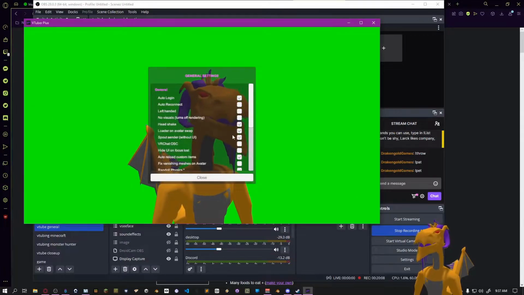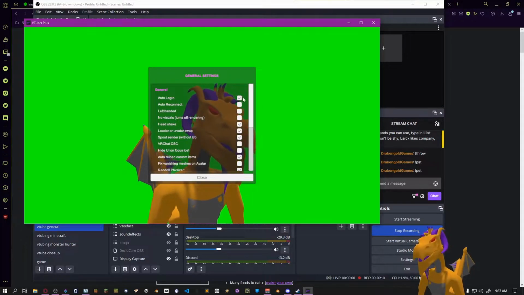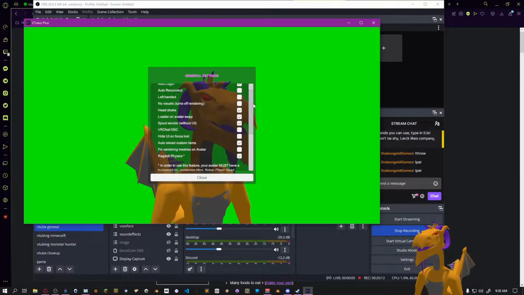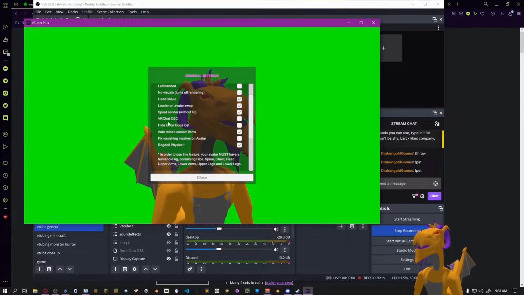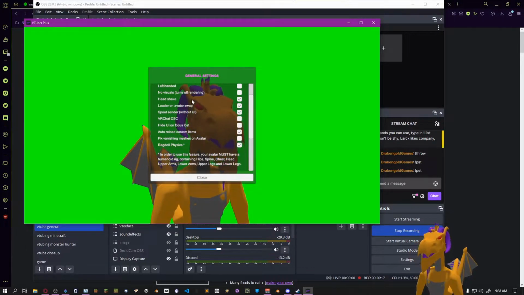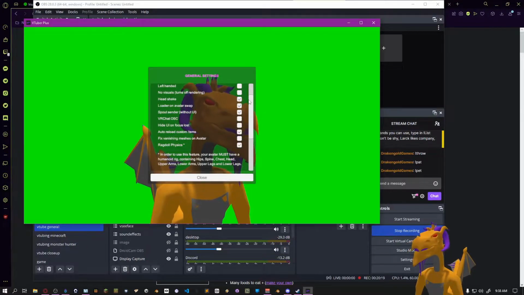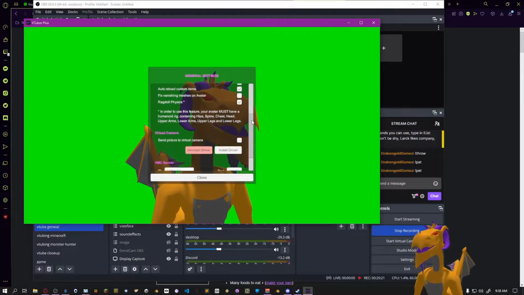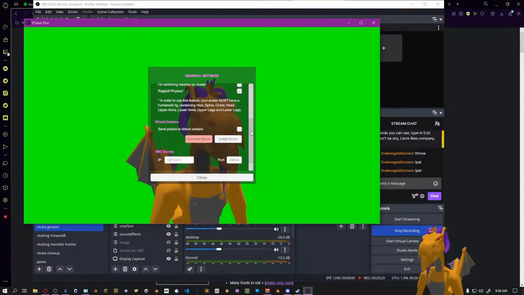And what this does is it takes your Twitch login and you can set it to auto connect. You can have this work with VRChat. You can have this with head shake, all sorts of options here. You can also use this as a virtual camera.